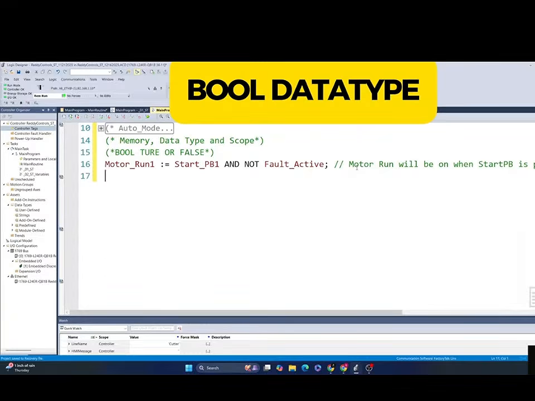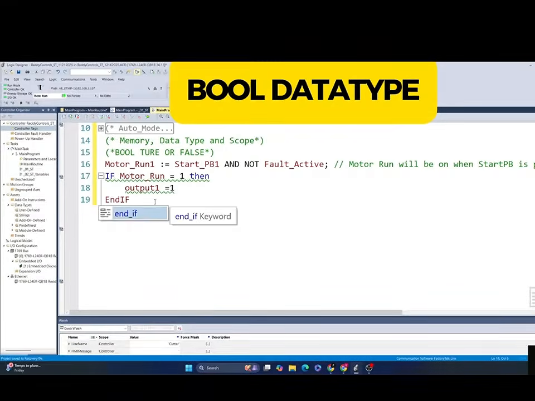So that's how you can do expressions using bool. A common mistake I see beginners make is using something like IF condition, and writing motor run equal to 1 THEN output 1 equal to 1, and then END IF. So this does not work.